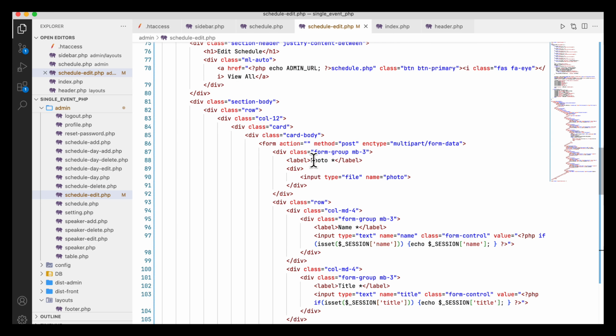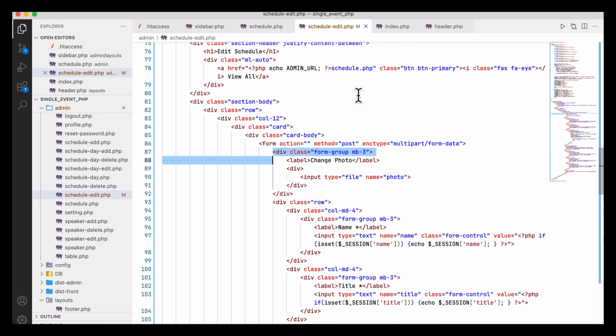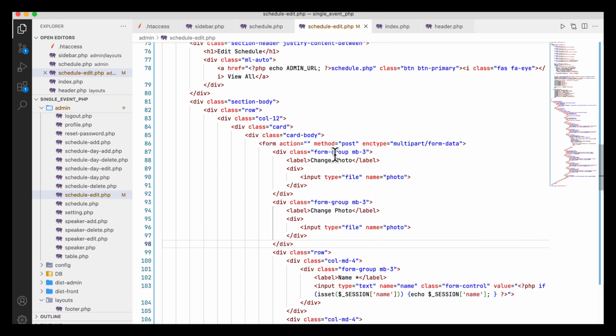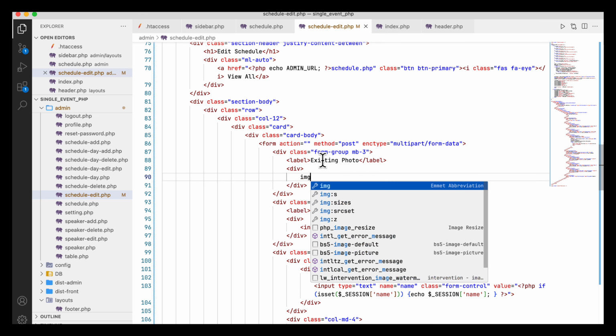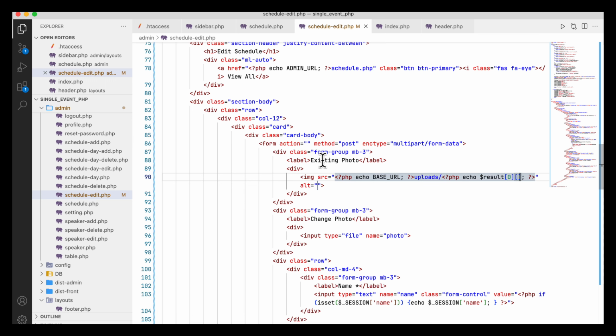Okay, now this is the change photo option, and this is not mandatory. And another one will be here, that is existing photo. So here I will show the existing photo, and this will be an img tag, and here I will show the photo echo, then base URL, and here it will be uploads, and then I will show, for example, echo result 0 of photo.